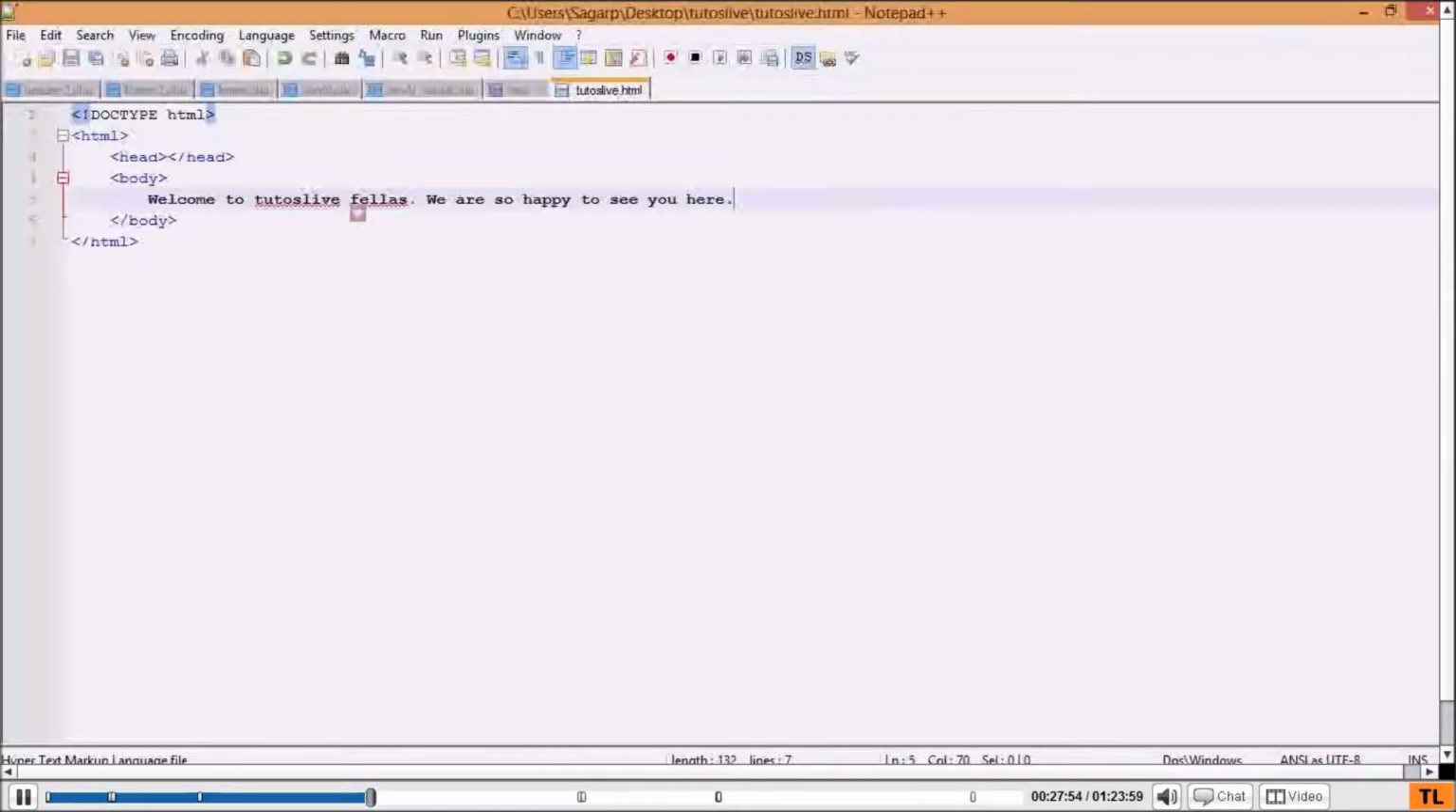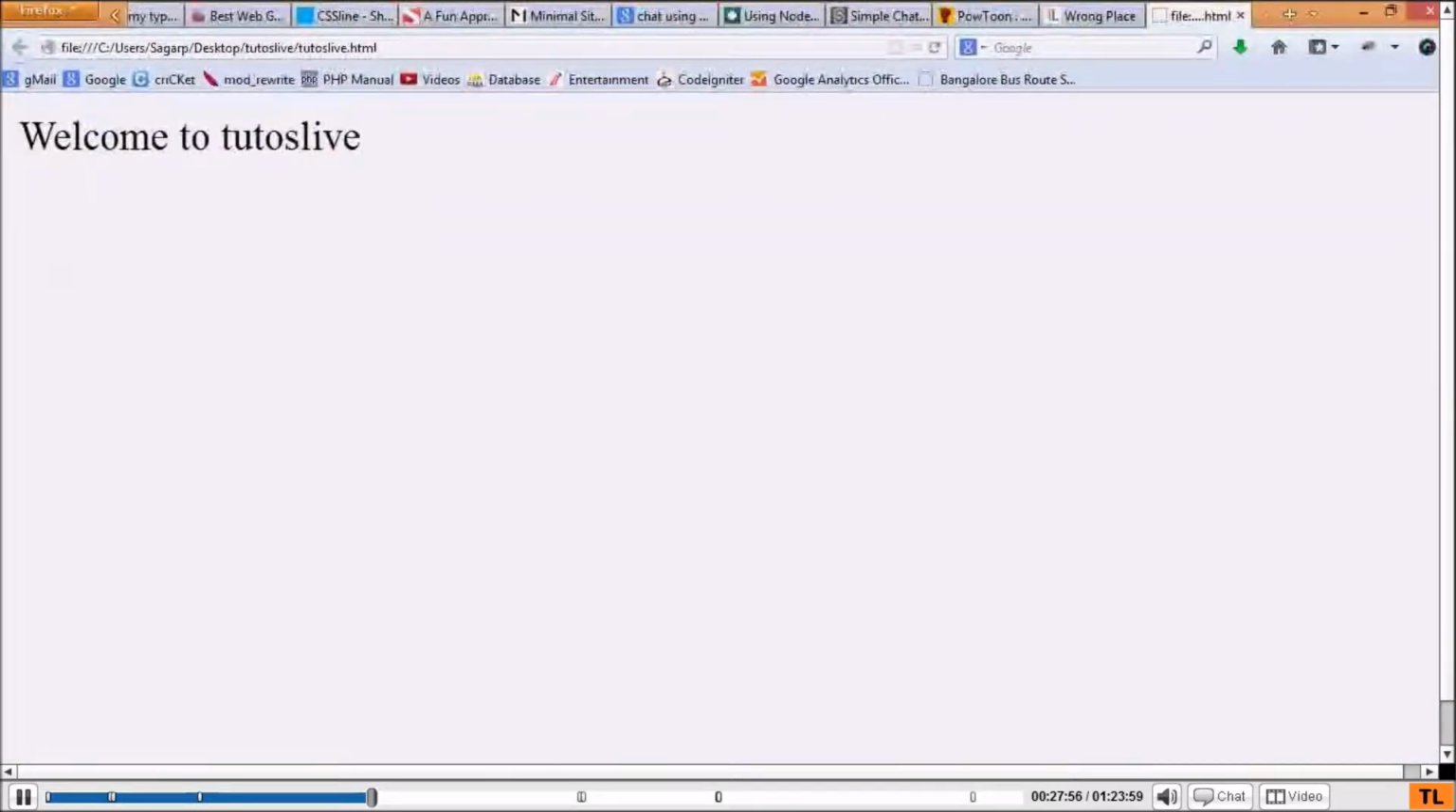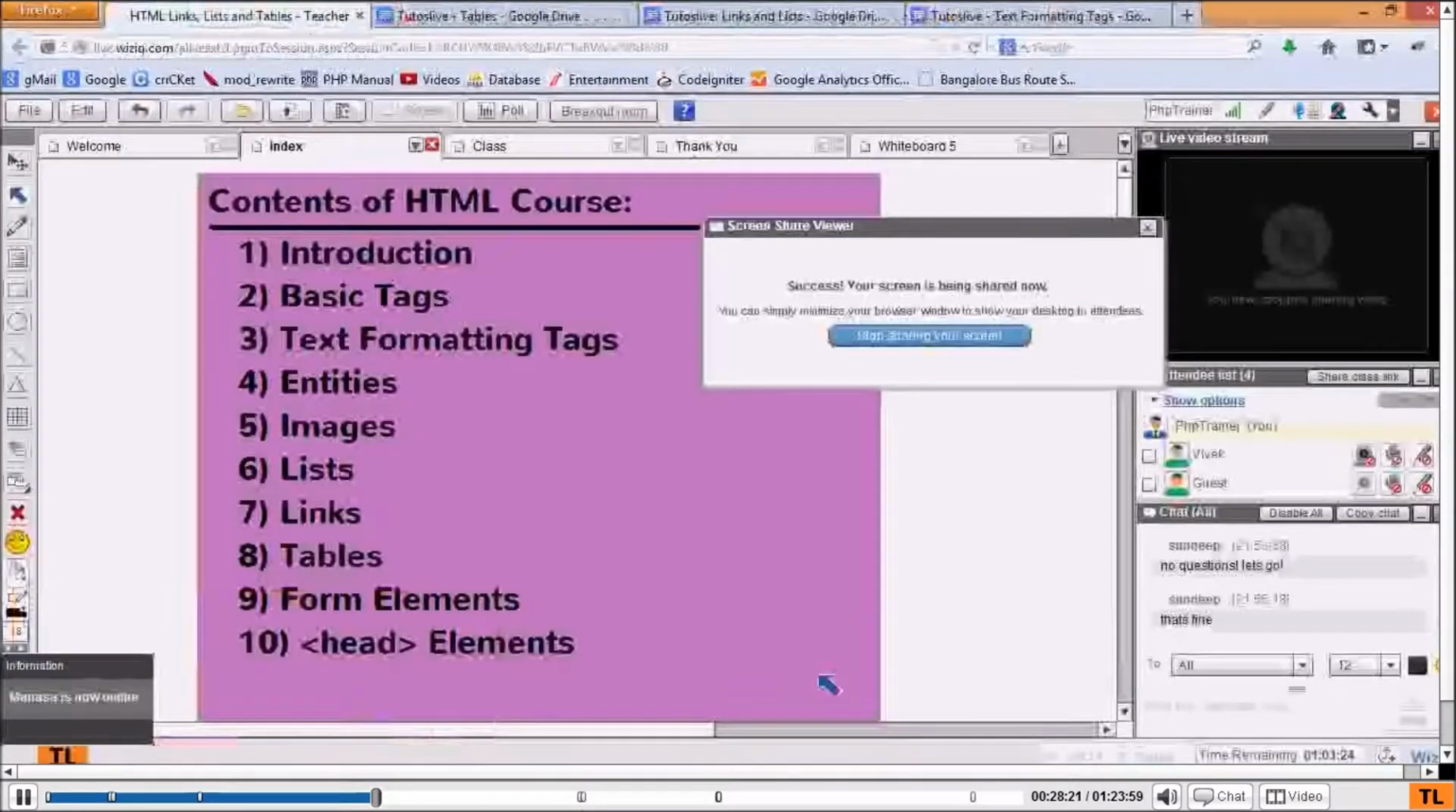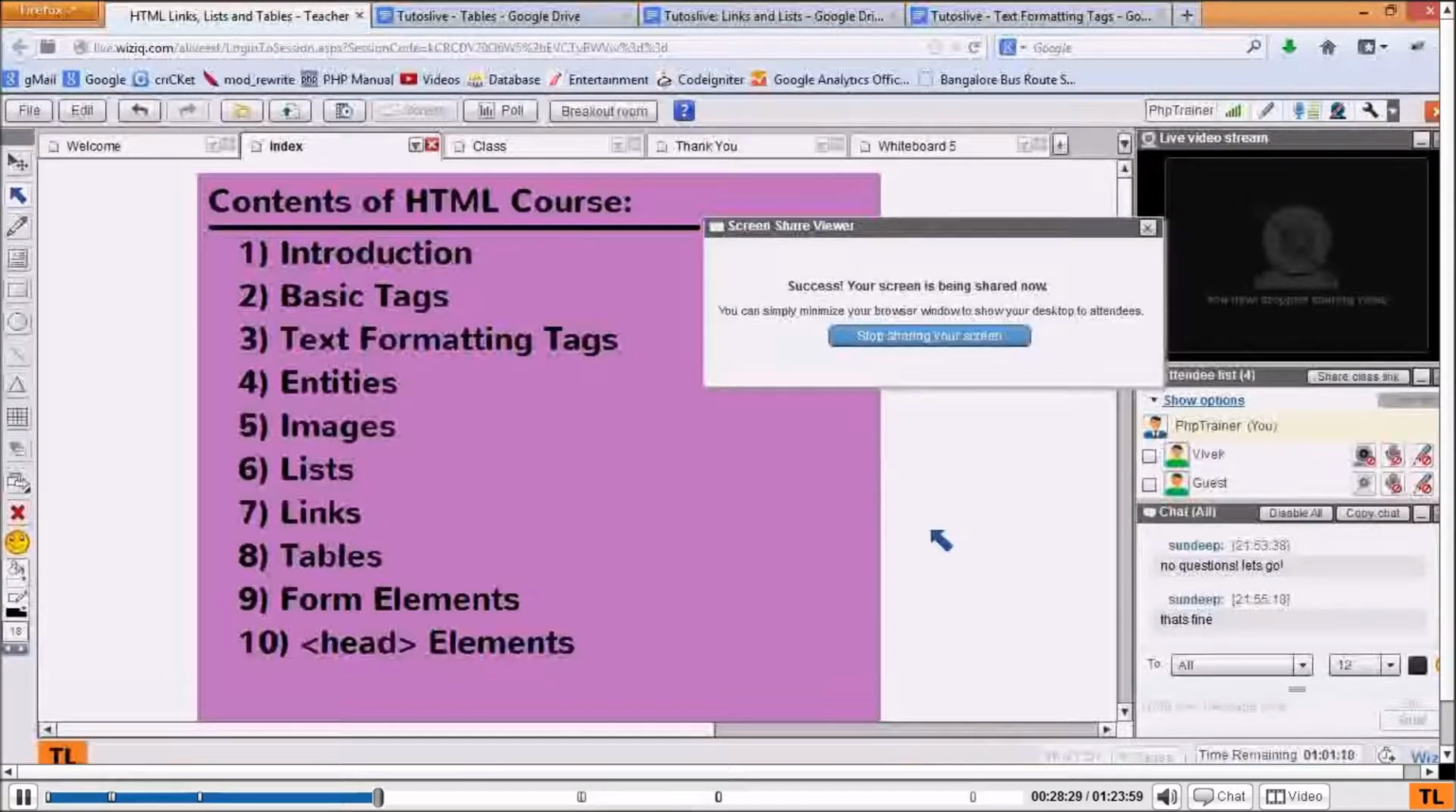Now I'll type something else. Welcome to Tutoslive, fellas. We are so happy to see you here. Now I save it. Control S is save, for those students who are non-technical. I just refresh it. Whatever I type in there, it comes in the browser. So now we are good to go. We are an internet programmer who have written some static HTML file. This is how easy HTML is. That's the reason I say HTML is very easy to pick up.